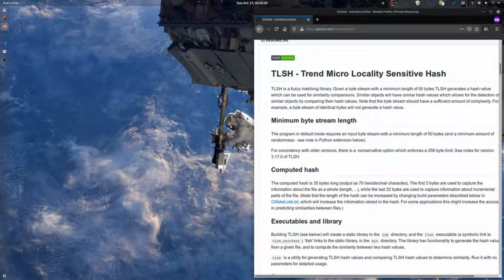This would be useful, for example, if you are editing text and you want to be able to see what versions of text or what pieces of textual content are similar to each other without doing a full text search, and using something like Levenshtein distance or something like that.